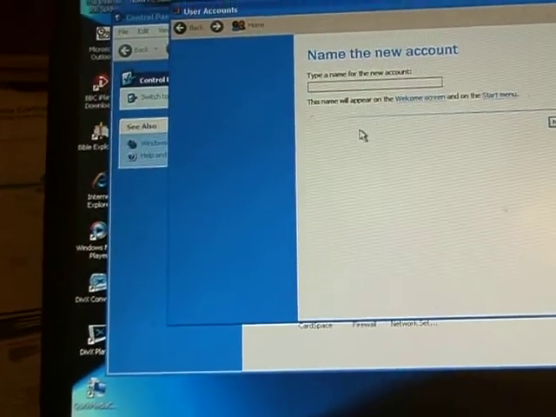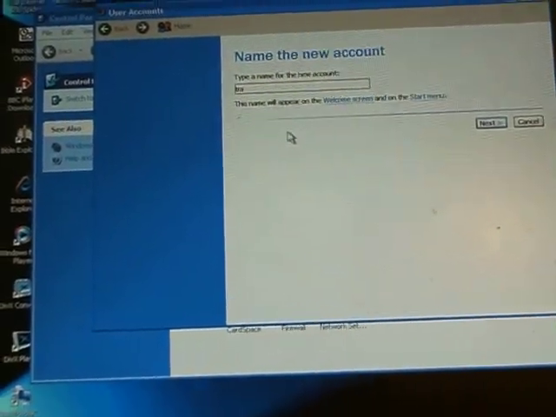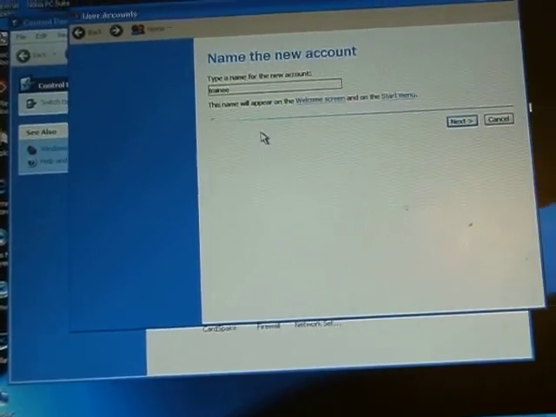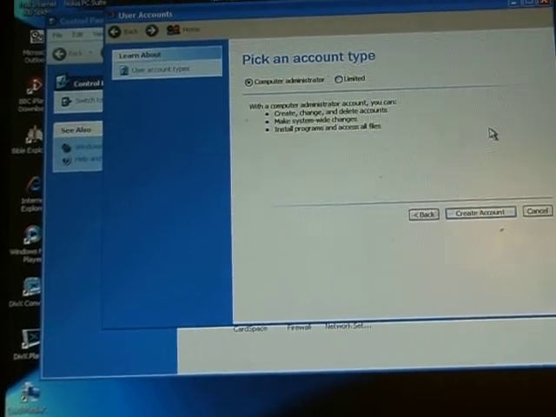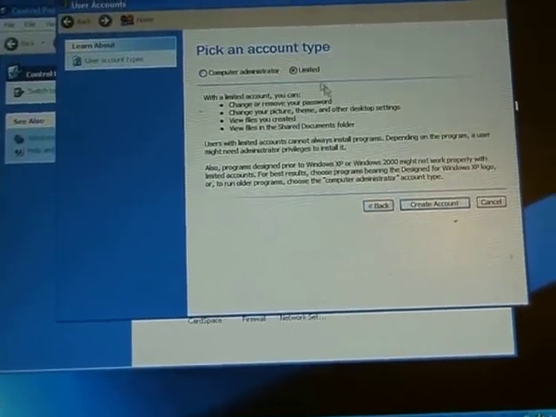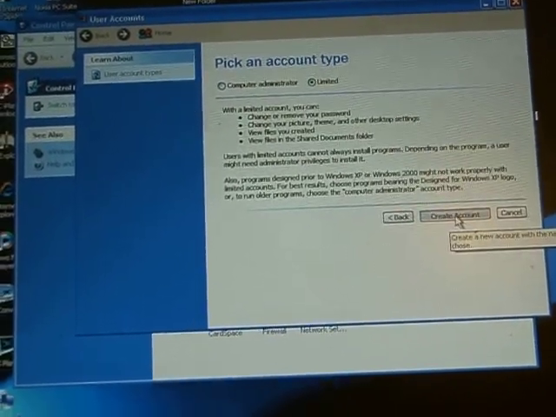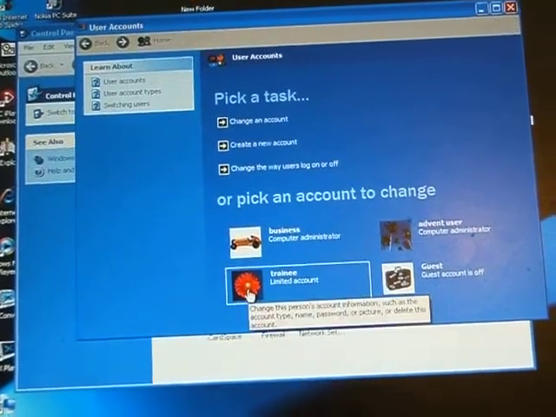So I'm going to set up the trainee, and that will just literally set up the account with immediate effect. I don't want the trainee to be able to access everything, so I go to limited, and I can create an account, and that will actually appear on the screen here as a trainee.